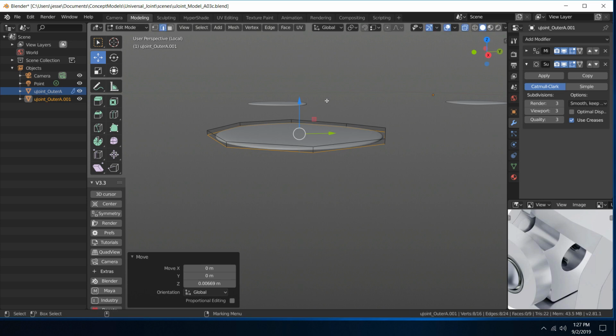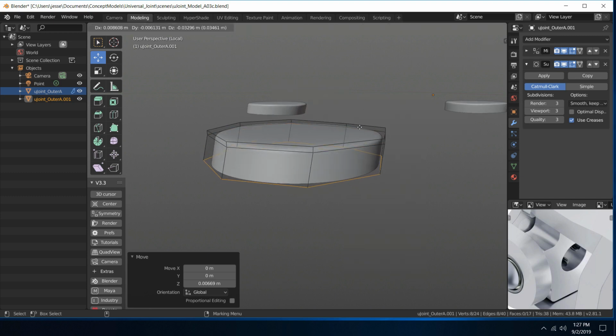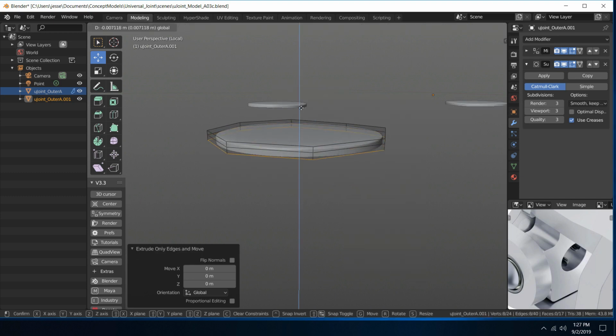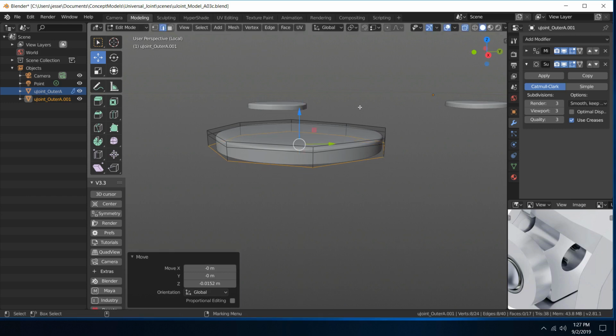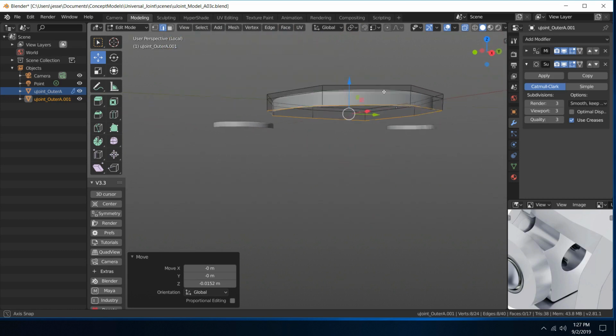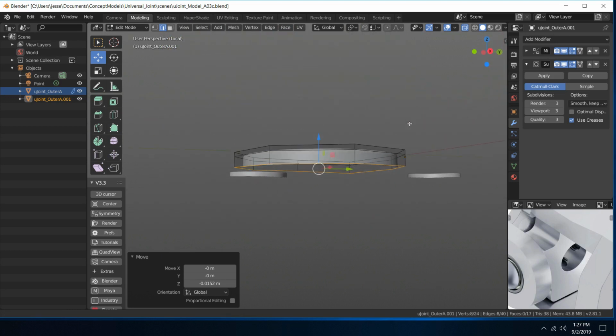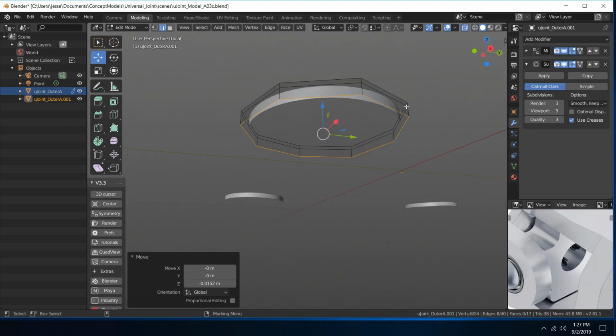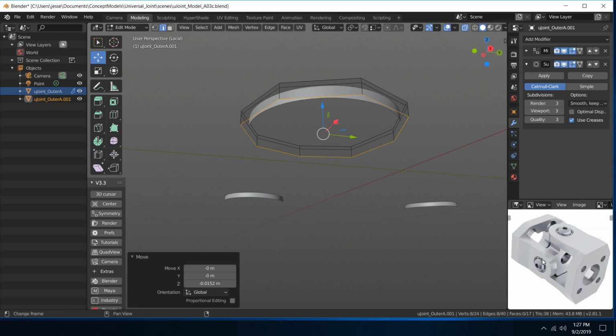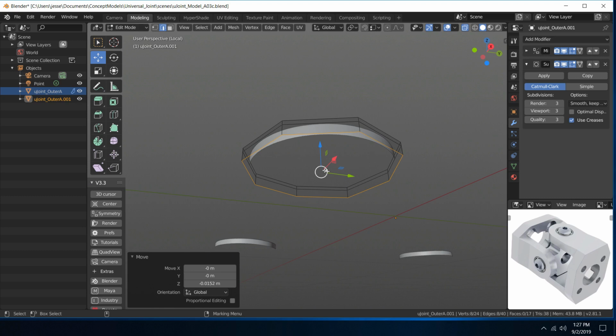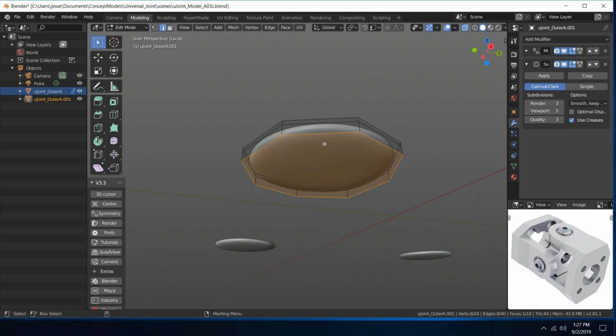And then shift right click again, extrude, and just hit escape, and then with the move tool drag it down again. Right, and then this is going to be visible from the underside, so we want to go ahead and fill this space. So with those edges selected, I'll just hit the G key.